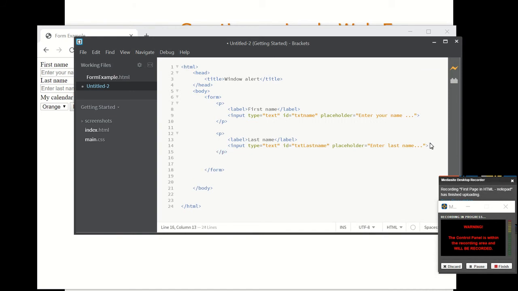And now we're gonna add a button. Input type button. Okay, value, we're gonna type execute. Okay, something simple. And now let's add the magic here.